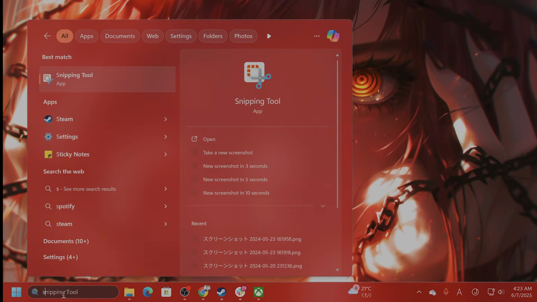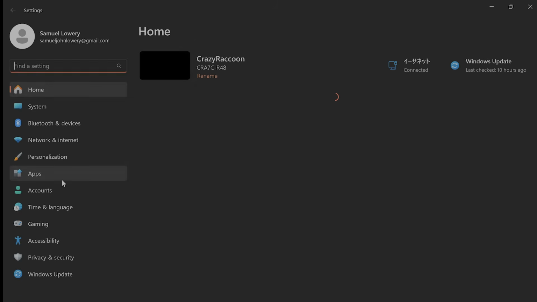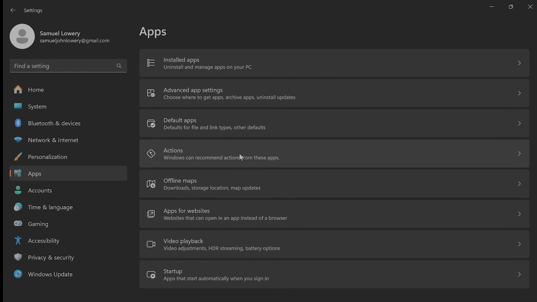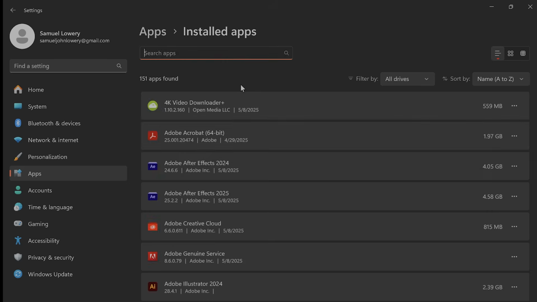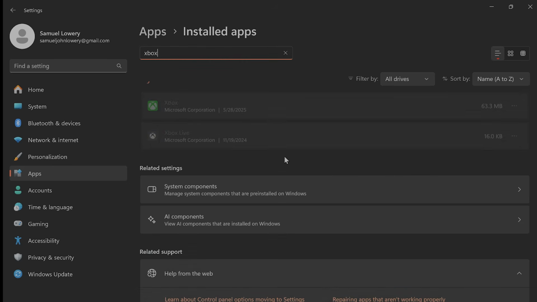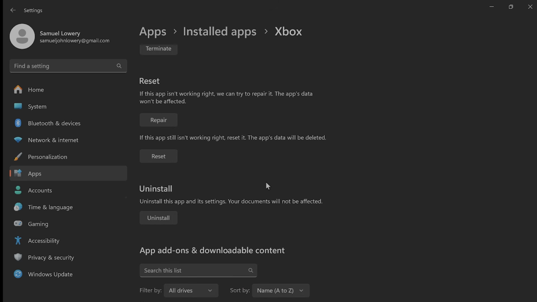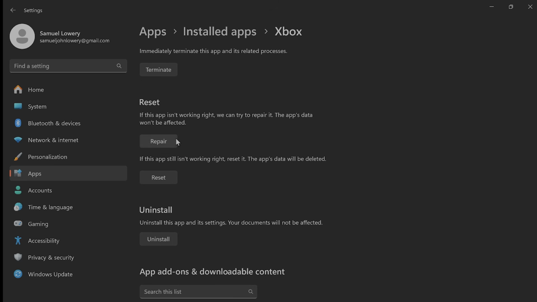The next thing you want to try is to repair or reset the Xbox app. So how do you do that? Go to settings, go back to apps, and then from here, go to installed apps, find the Xbox Game Pass app once more. Click on this, go to advanced options, scroll down until you see reset and repair. Click on both of these and see if that fixes the issue.